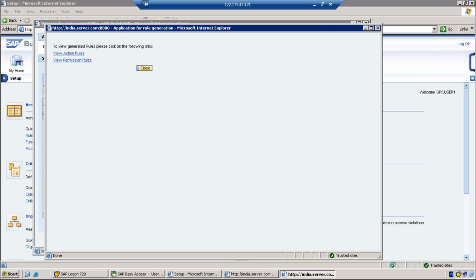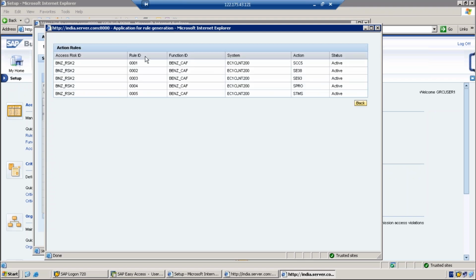So how many rules do you get? Anybody can guess and tell me the number? How many rules are we going to get? Based on the number of T codes. Yes, exactly. So if you have 10 T codes, you get 10 rules. If you have 5 T codes, you will get 5 rules.